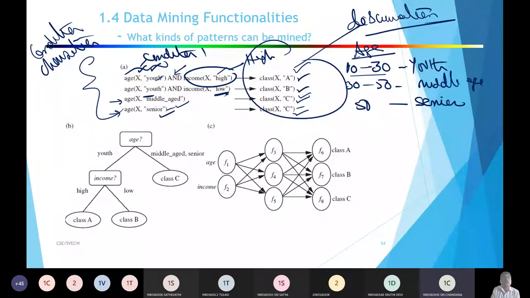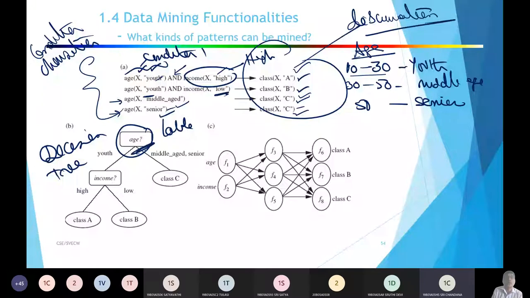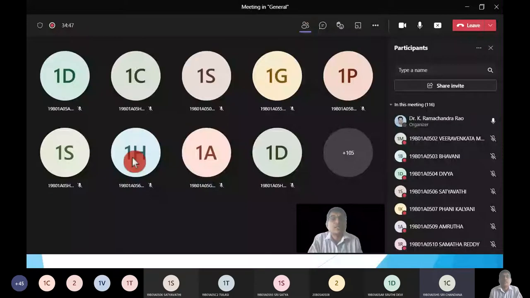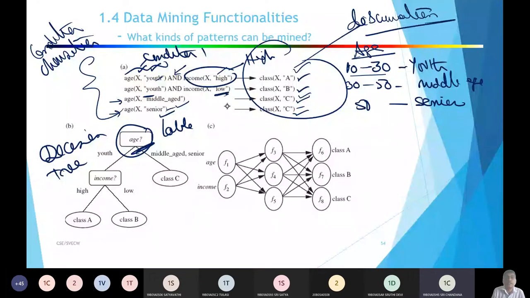Now you can see a decision tree here. So what was the first thing? We say the label is going to be age. Age is going to have some conditions here. So what was the condition of the age? You can assume that it is going to be either youth, or middle aged, or senior.